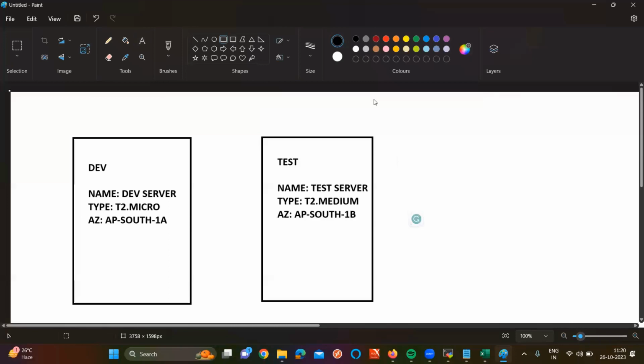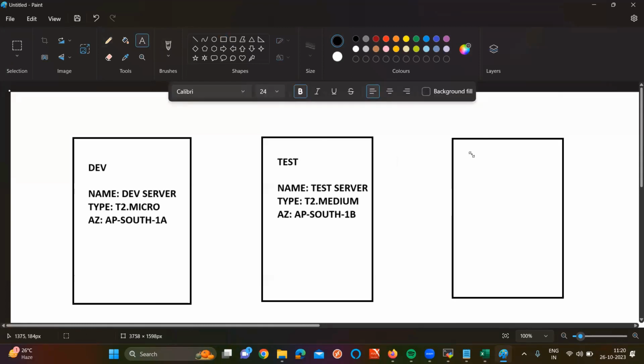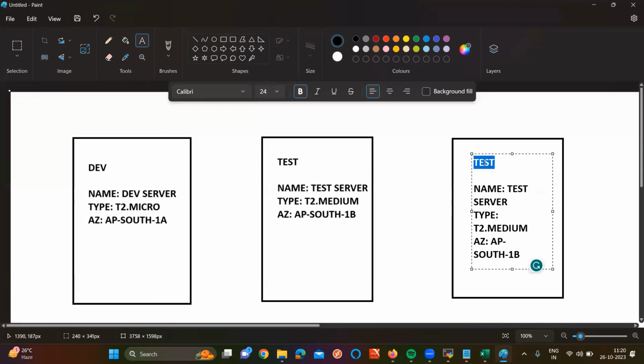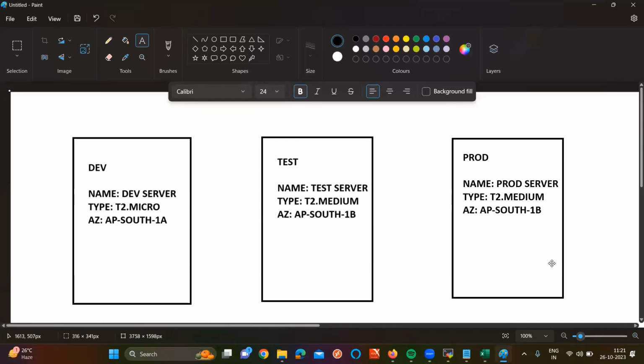Same like that, in future I want to create production, right, sir? Let's consider this my prod. So the name is going to be prod server. This time the instance type I want is T2 large. And I want the availability zone on AP South. Let's consider our requirement is like this. Development infrastructure I want to create, testing infrastructure I want to create, production also I want to create. Correct or not, sir?